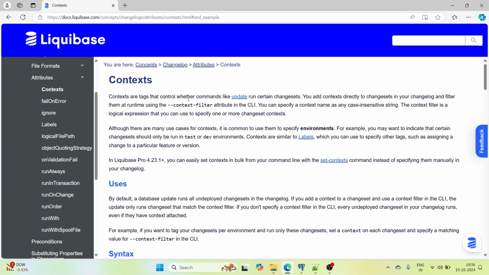So what is context? Contexts are tags that control whether commands like update run certain change sets. So contexts are like tags on the change sets. We create a change set, and we can give tags to the change set, and that is called context. You add context directly to the change set in your changelog and filter them at runtime. So we add this context while defining the change set, and while running Liquibase, we give the context.